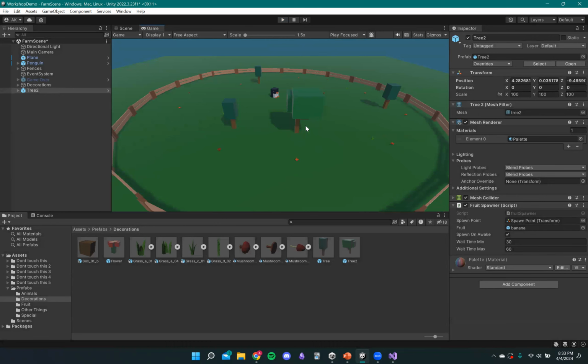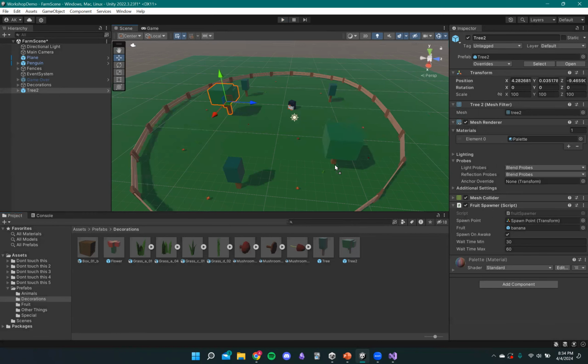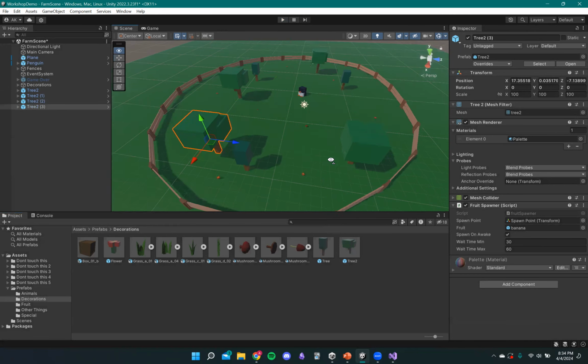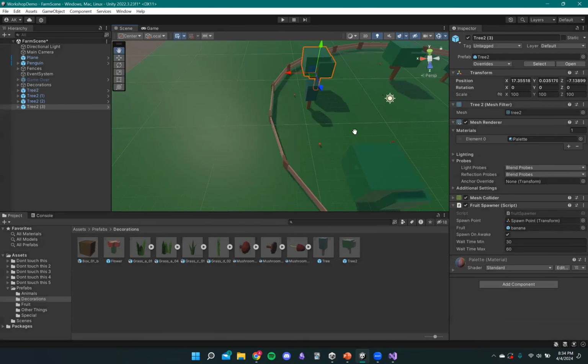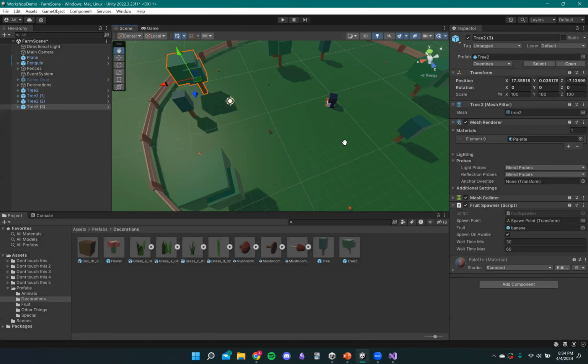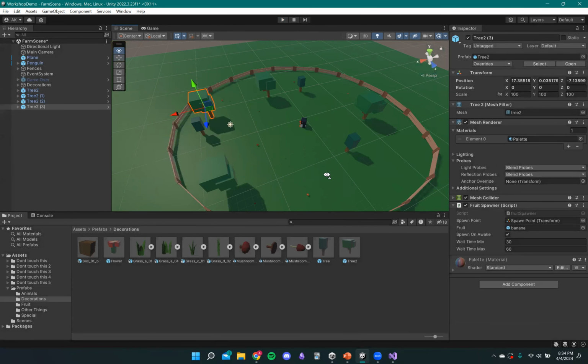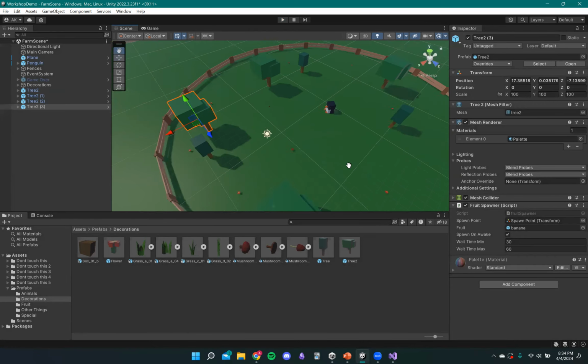So that's going to be the crux of this game, going and collecting this fruit. So add a couple of those trees. I'm not in scene view. Silly me. I'm going to add like 4 and put them kind of separated. So now we have a scene with decorations, trees, and banana trees.